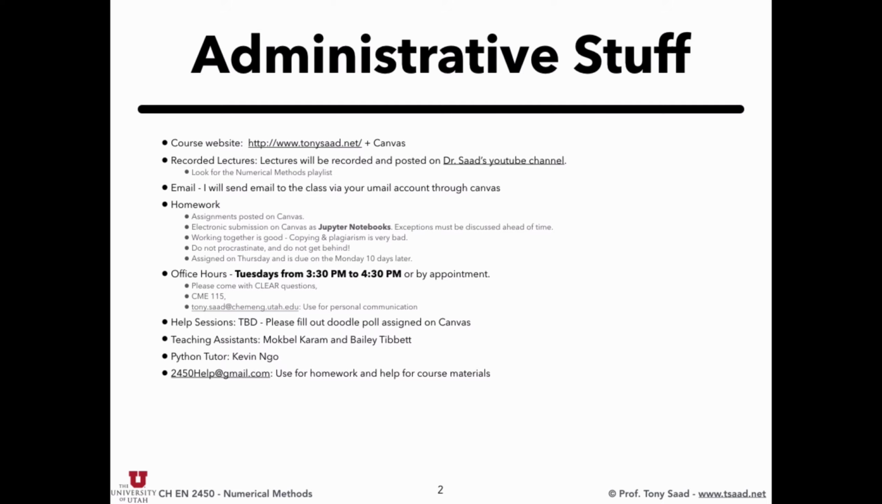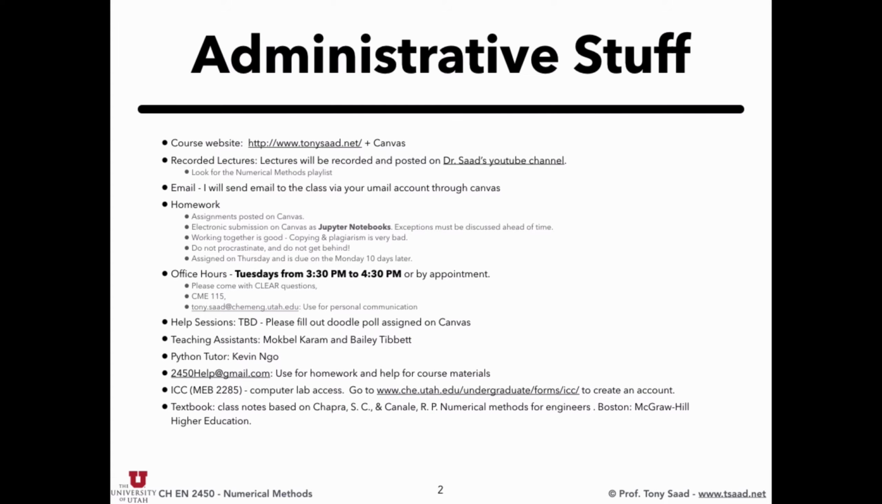2450help@gmail.com. Okay, the ICC in MEB 2285, this is where the computer lab is. If you don't have a computer or are having a hard time, or need a place where you can sit and do homework calmly, go to the ICC, and we will likely have the help sessions over there, depending on availability.